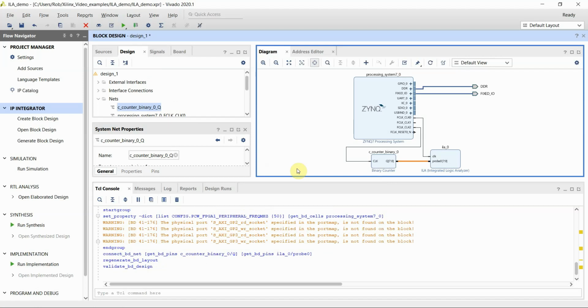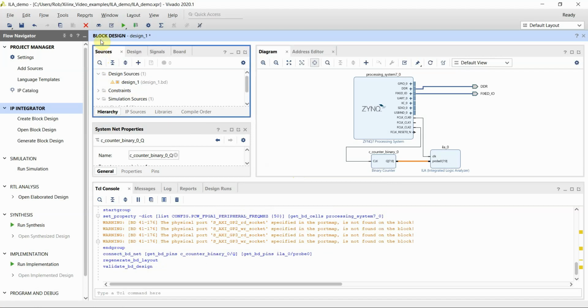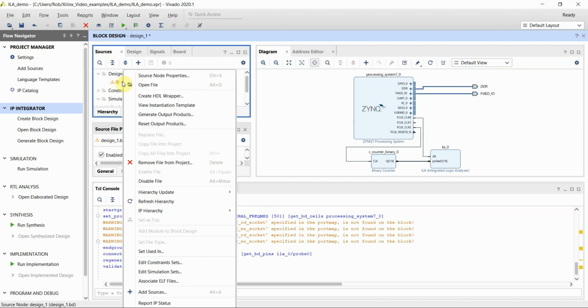All right, so the next step in the process is to generate an HDL wrapper. So I have to generate an HDL wrapper for this block diagram because the synthesis tool wants to see that as its input. So let's go over here to our sources tab. We'll select it by left clicking on it. Here's my block diagram, design_1.bd. I'm going to go ahead and right click on that. Right here I see an entry in my pop-up window for create HDL wrapper. So let's left click on that.